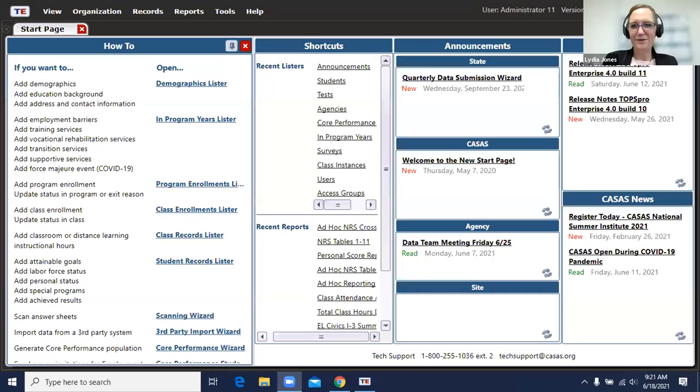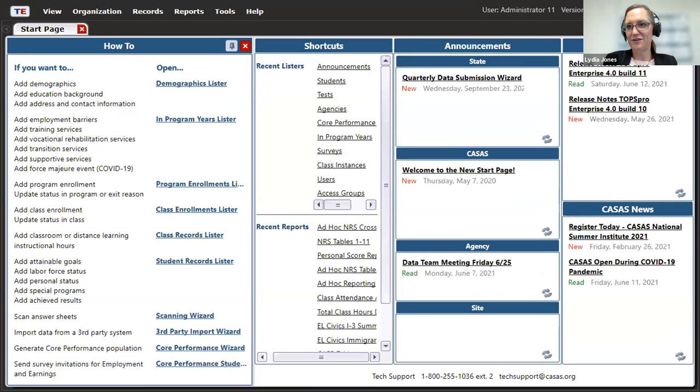Thank you. All right, let's get into the start page. So the start page, for some of the advanced users, sometimes we have a tendency to skip over the start page, but there are all kinds of great things on the start page.